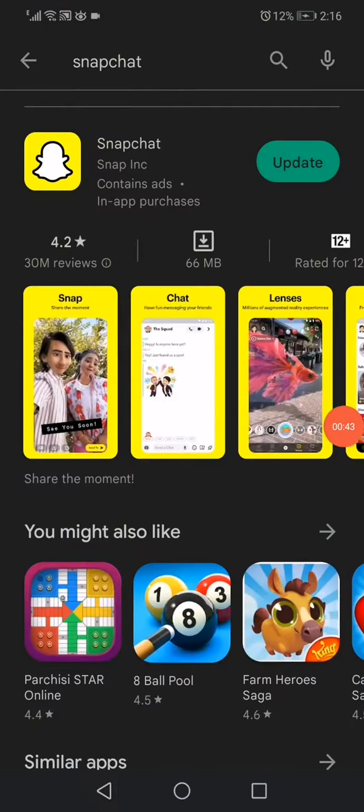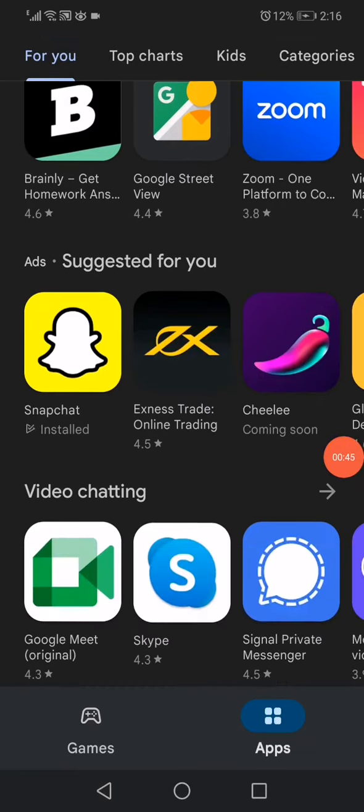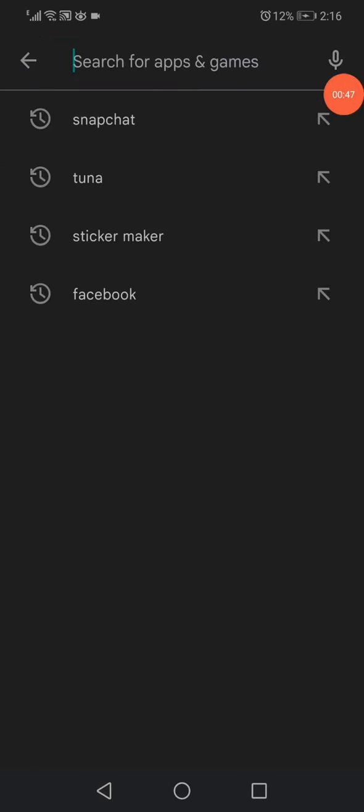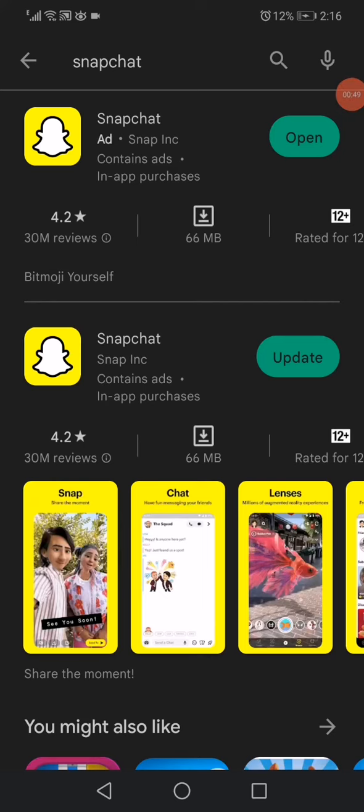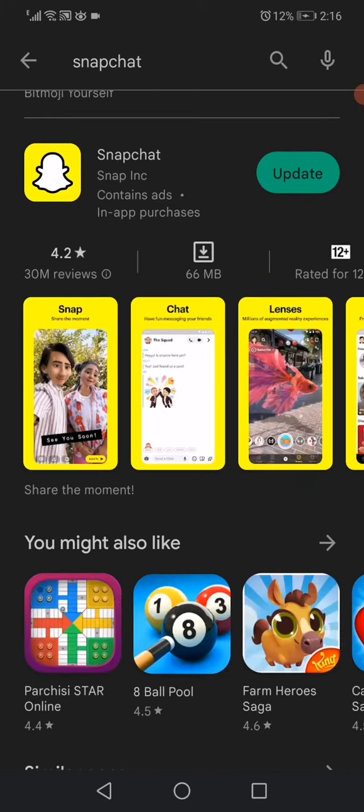Go to the Play Store or the App Store if you have iPhone. Search for Snapchat like this and update it from here.